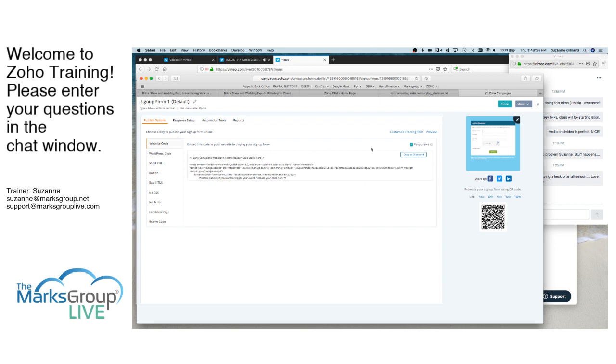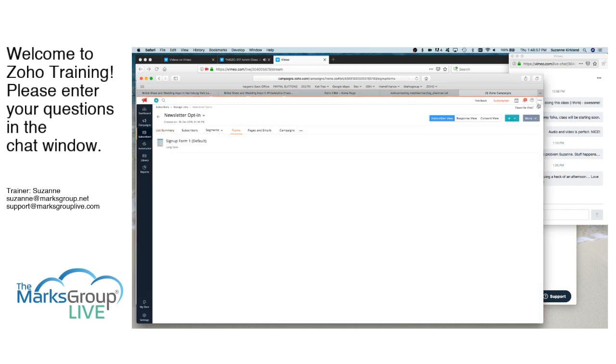Okay, and then there's a nice little copy to clipboard. You can also do an iframe, which is a little bit easier. And the nice thing about the iframe is that it's synced to your form in here, so if you come in and make changes, they automatically update on the website, versus if you copy and paste the website code, then you've got to go and update that website code. All right, so I am going to just click out of here.